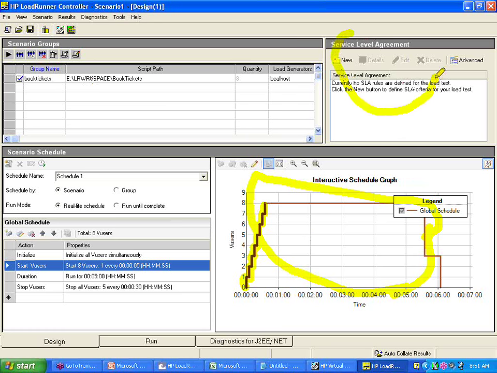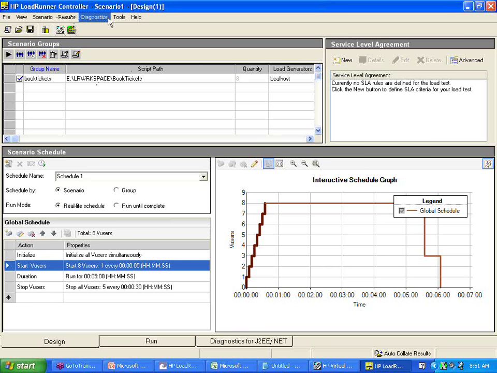There's something called service level agreement. We'll get into details at a later point. So this is how you will schedule your scenario using the LoadRunner Controller, which is the second component. The first component is the Virtual User Generator. Use it to create and replay the scripts, and enhance the scripts. Second is to schedule and to create the scenarios. And a third component is there, which we will be looking at in a few seconds.